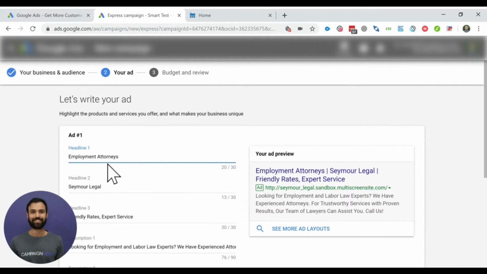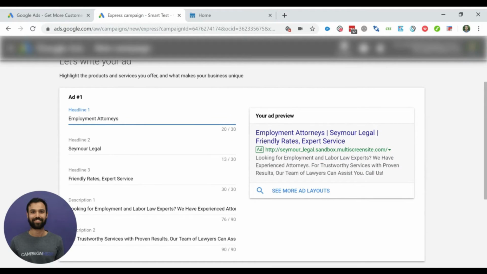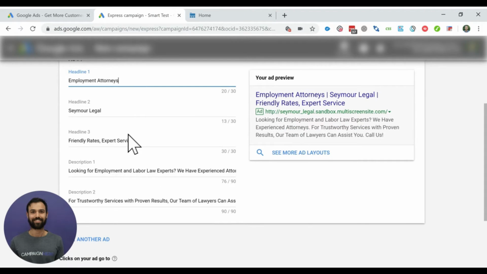Now we'll move on to the creative section. We'll choose what people will see when they see an ad for our business after searching on Google for our products and services. We've automatically got an example ad here, which really helps, but we recommend adding a few different variations so Google can show the most effective one and test different ad variations.